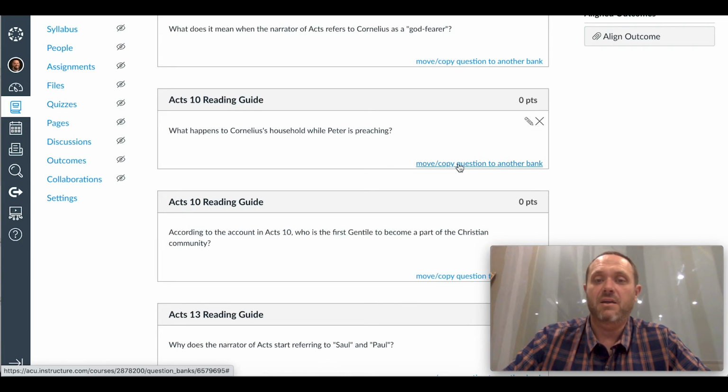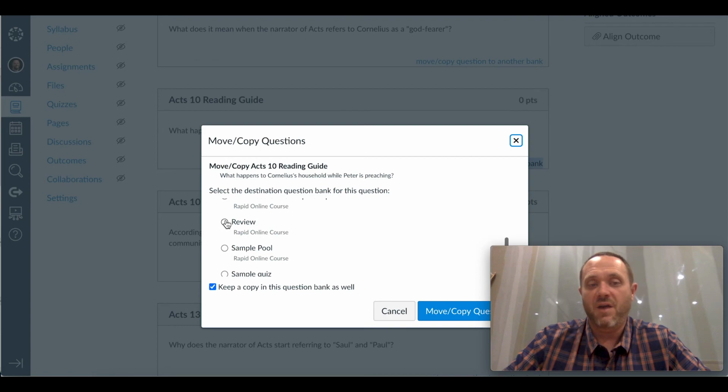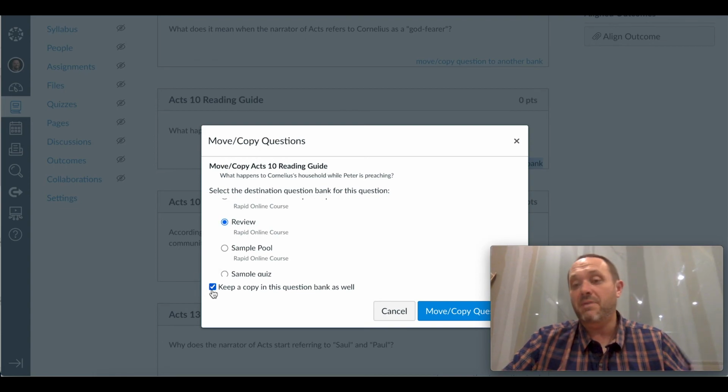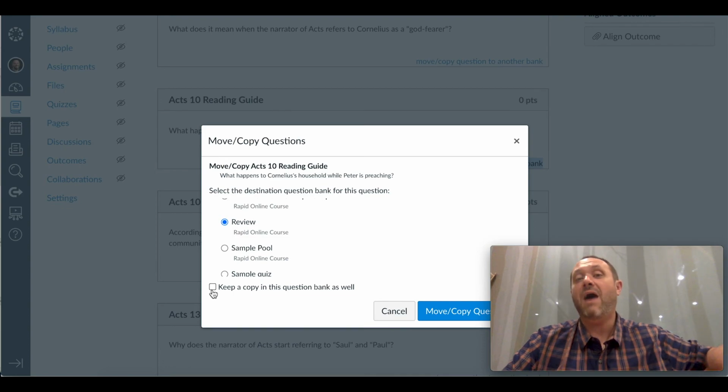Okay, so if I click on Move or Copy Question to another bank, it brings me to this box, and it asks me where do I want it to go. So I'm going to scroll down here, they're in alphabetical order, choose Review, and then I've got this option. I can choose to keep a copy in the current question bank, which is my Module 1 question bank, or I can unclick that and it'll move it out of Module 1 and move it into the review bank.